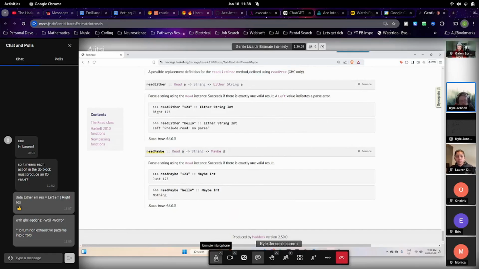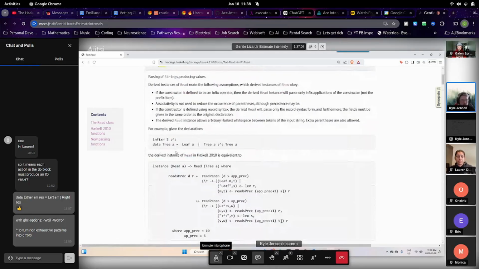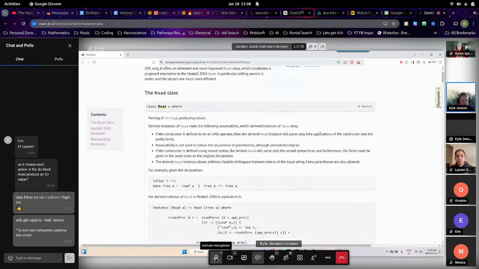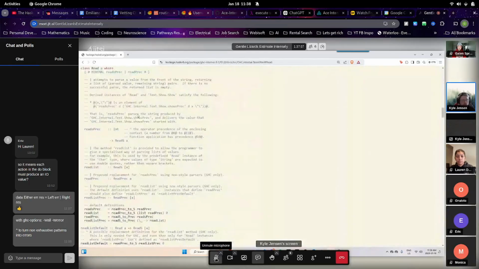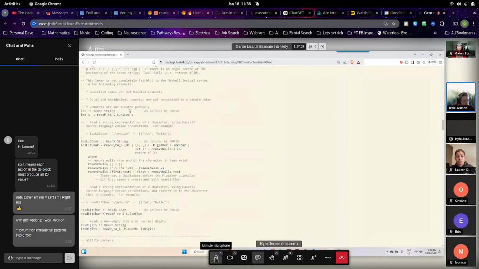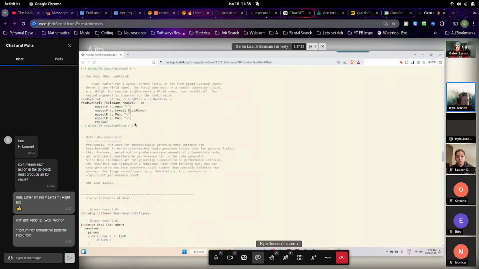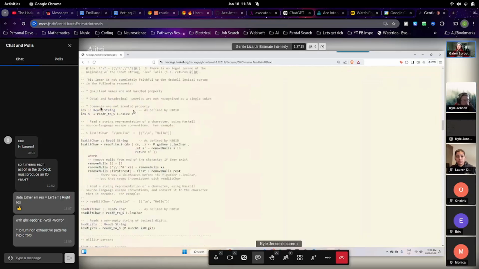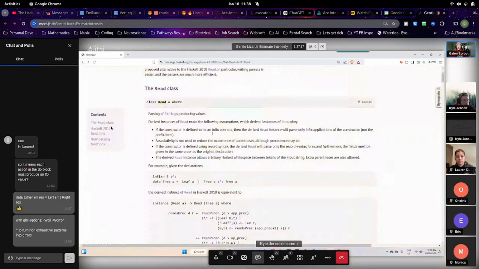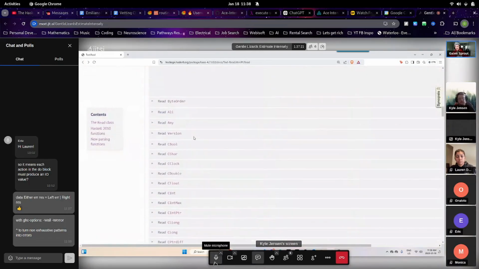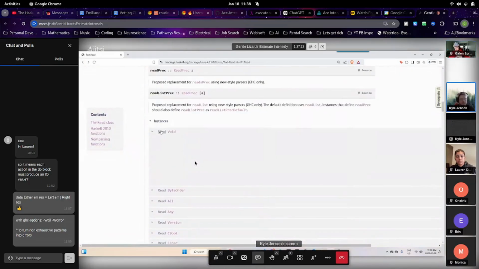And so if you look at Read, if I go into source here, where are the instances for Read? If you know off by heart... well, if you just go back, you just didn't scroll far enough. Oh, okay, it just has a long explanation. Yeah, instances.